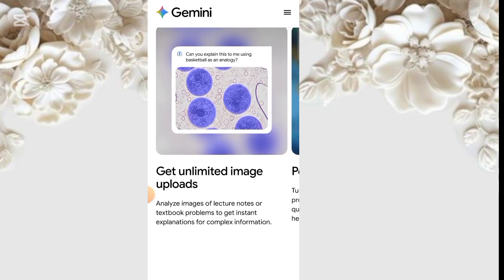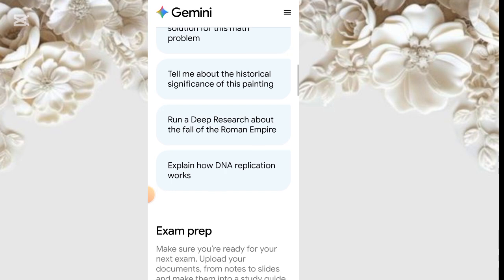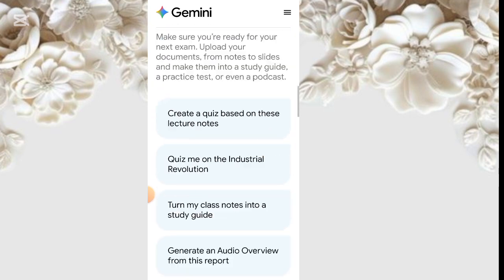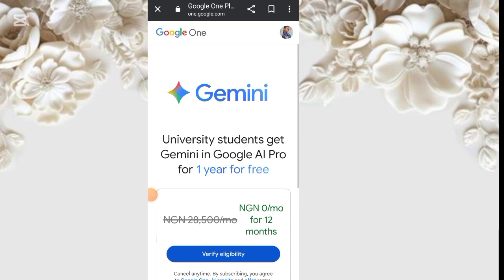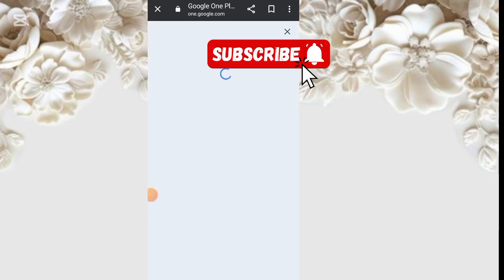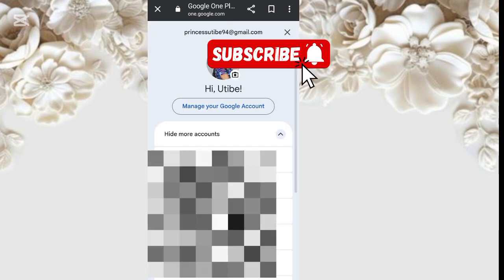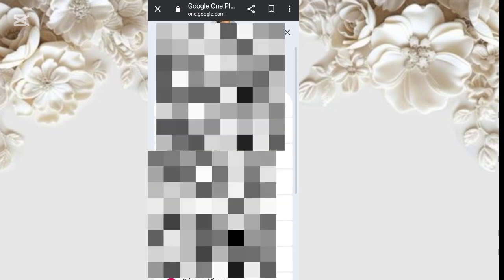Ensure that this is the exact interface it brings you to. I'm just scrolling through so you can see the interface I mean. At this point, if you see "Get offer", probably it is the same interface. You click on it. Here it says university students get Gemini in Google AI Pro for 1 year. If you see that, there is really no problem.